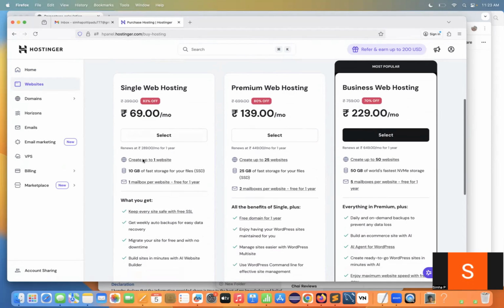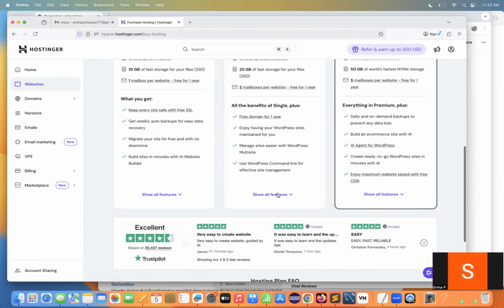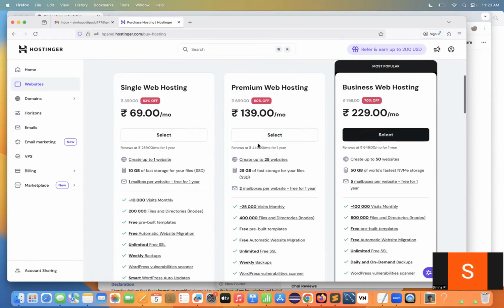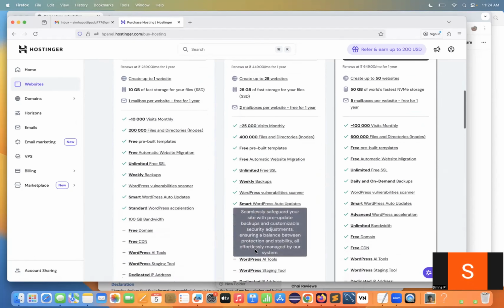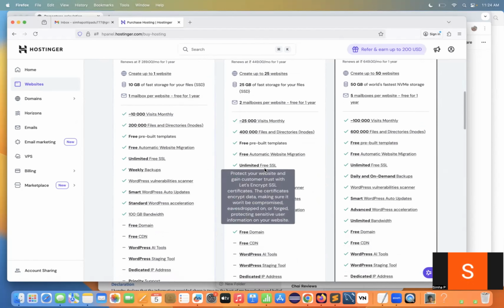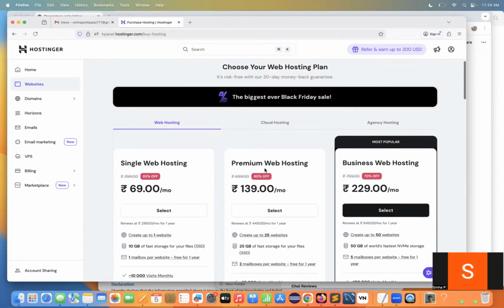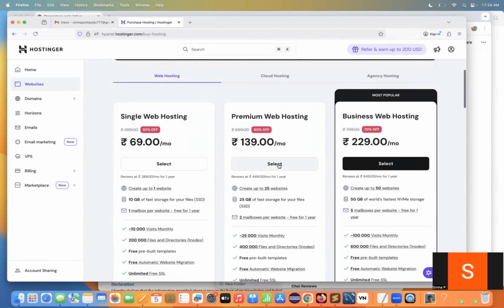So here, single web hosting means they will only provide, create only one website. If we choose this plan, we can create up to 25 websites. Here we can create 50 websites and we have multiple features. If we select this, you will get a free domain also, free CDN, bandwidth, SSL. So the features are good. Click on select. So I'm going with this plan.